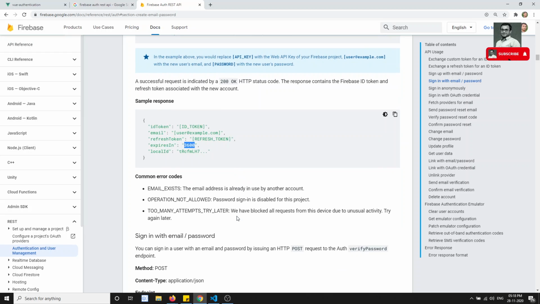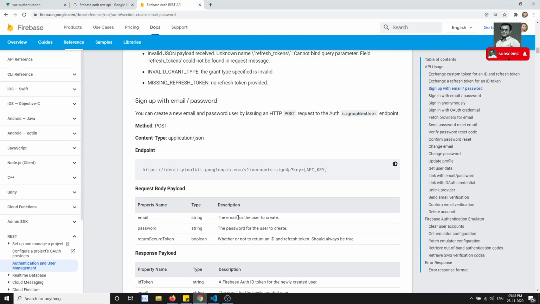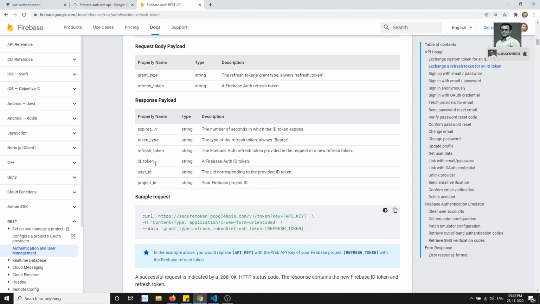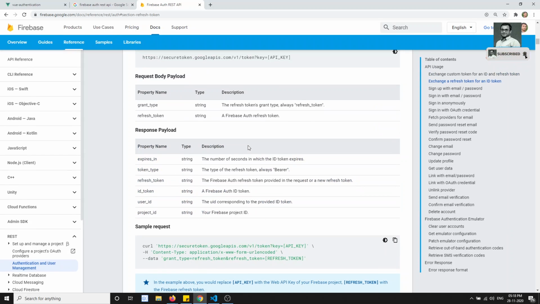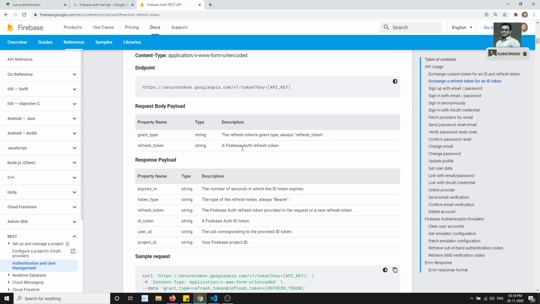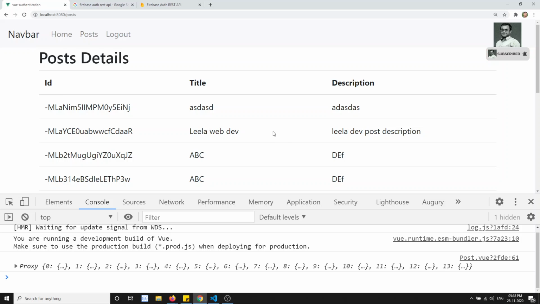So now we will implement the auto logout feature. How can we do the auto logout? In that place you can use the refresh token, the exchange refresh token URL, and send the API key so that you will get the same thing back. You can use it like that. So now here we'll try to do the auto logout feature.